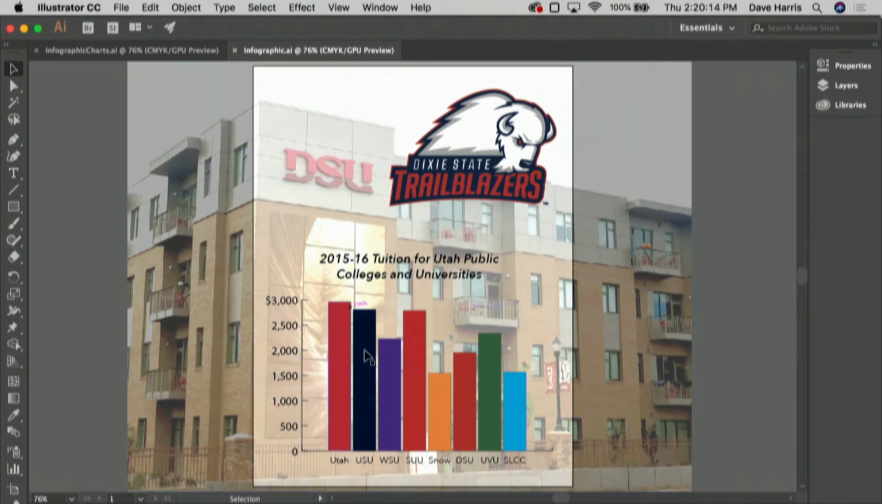We've got an image back here in the back, but the highlight of this is this chart. And this chart gives us a very, very pictorial representation of, in this case, the tuition for Utah public colleges and university. Notice that the only four-year school on the list that has the lowest tuition is right here at Dixie. At least that's the way it was in 2015 and 2016. So let's talk about how to make this graphic.